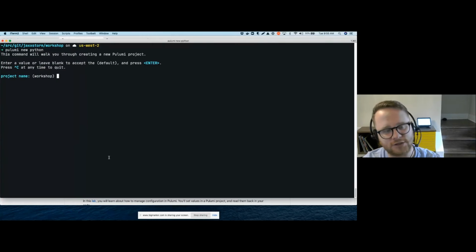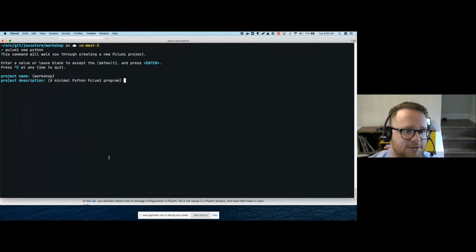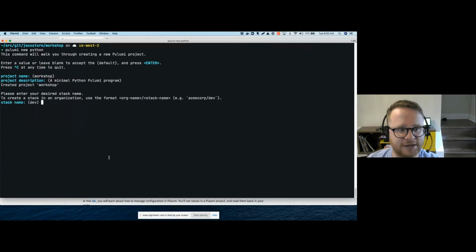As you probably saw there, it's possible for you to actually do Pulumi new cloud provider -language, or you could just do a generic Pulumi new Python. Pulumi will prompt you for a name for your project. I'm going to call mine workshop. You can also enter an optional description. I'm going to use the default here. And then finally, as we mentioned before, Pulumi has the concept of stacks. So it will prompt you for a stack name. The default is dev, but you can choose whatever you want here.